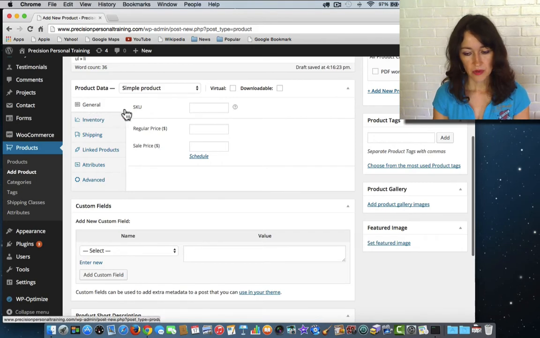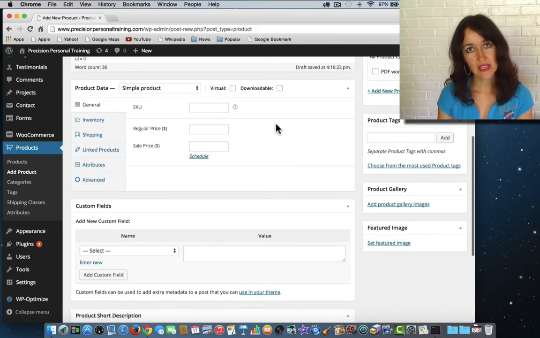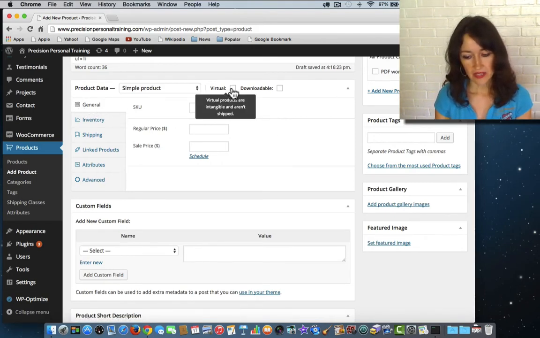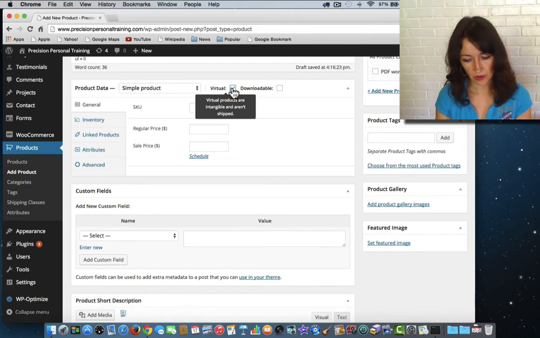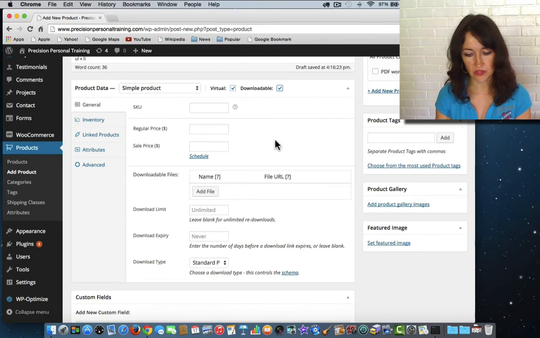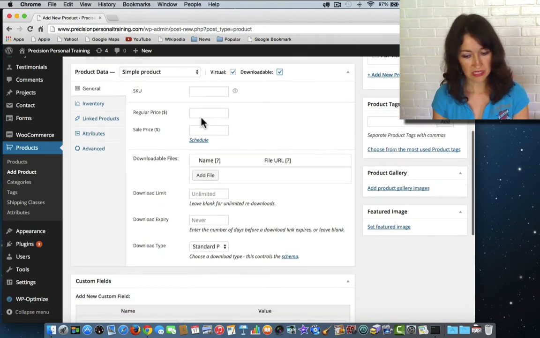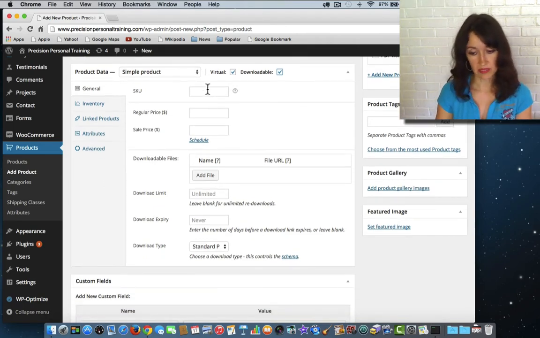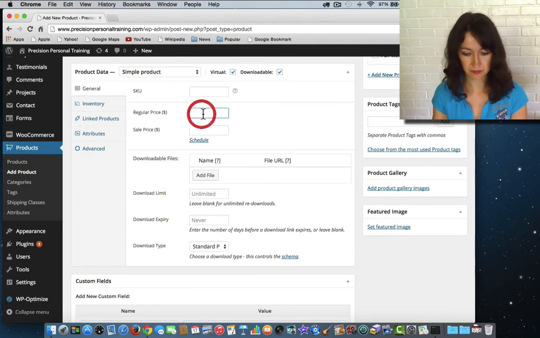Now we go to the product details. Since this is a PDF, therefore it is a virtual product that is non-tangible, and it is downloadable, because you're going to sell it right there. This is the SKU, which is your unique identifier for this product. It's also optional. You may not need to enter it in your particular shopping cart.